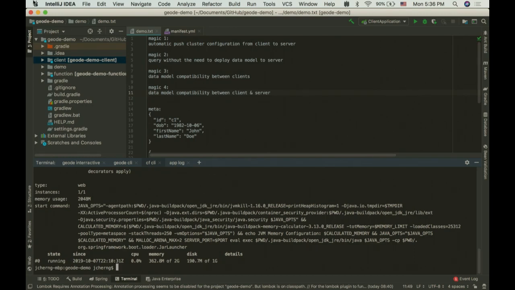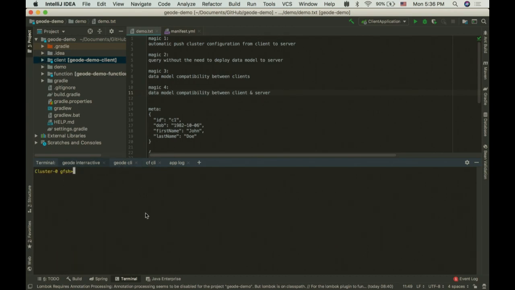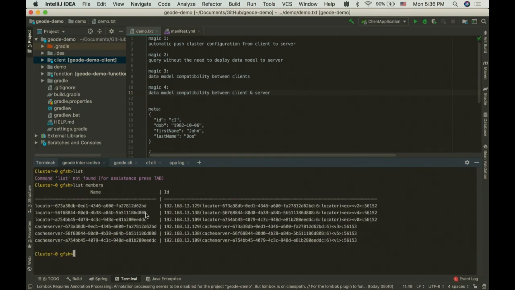So for example, I have a client application. First of all, I want to show I have a cluster. It's a fresh cluster. You have all the nodes.